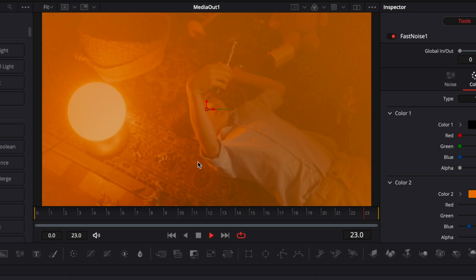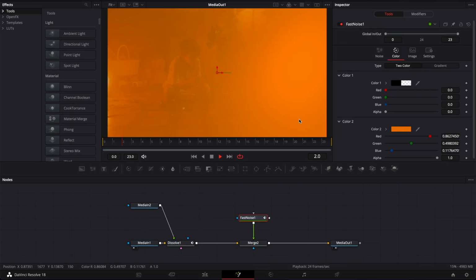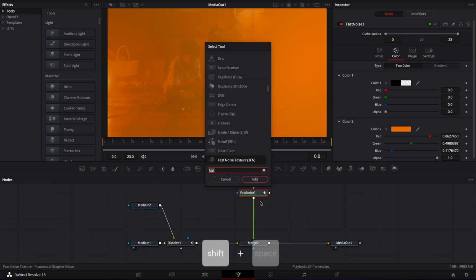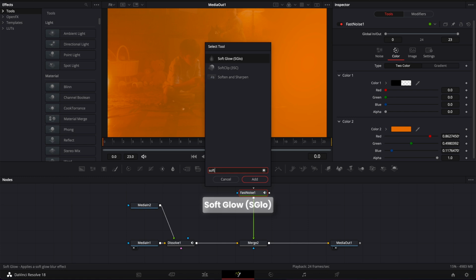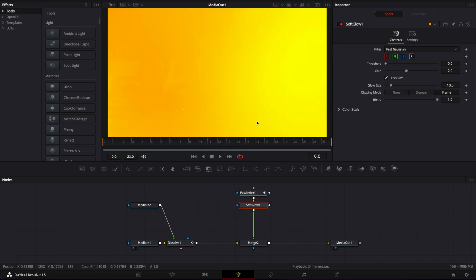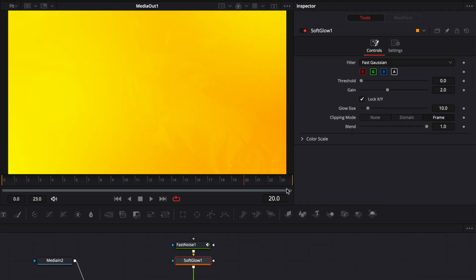Now we're going to try to stylize that light leak a bit more by bringing in a glow. So I'm going to make some space here between my fast noise and my merge, hit shift space on the keyboard and search for soft glow. We're just going to bring that in. And then here directly, you can see that it increased the intensity of our glow, and it has increased it a bit too much, to be honest. So we're just going to tune that down.